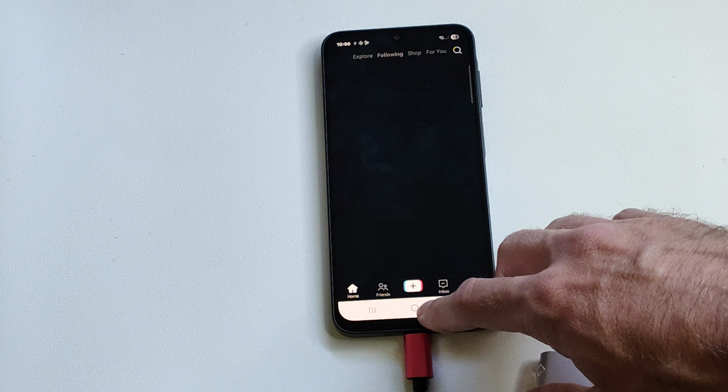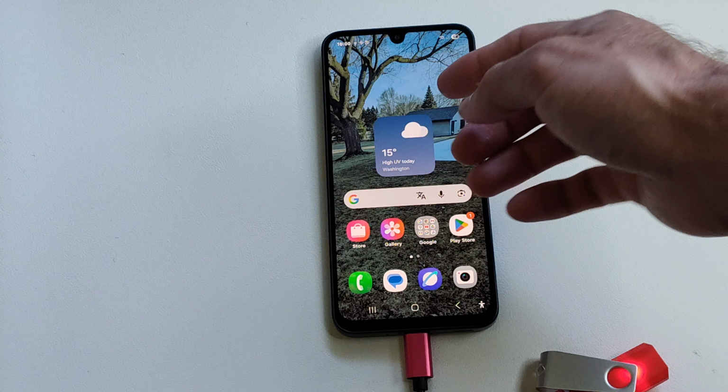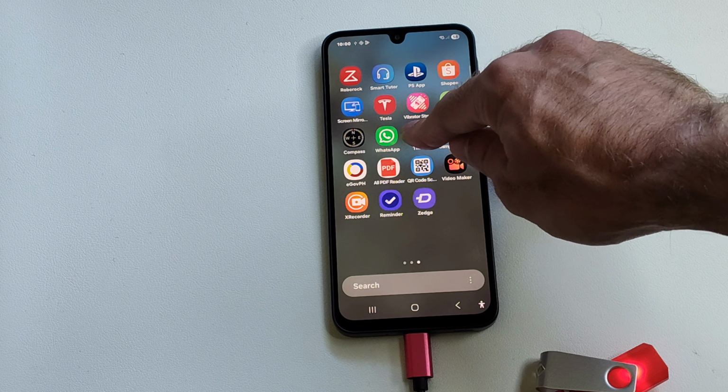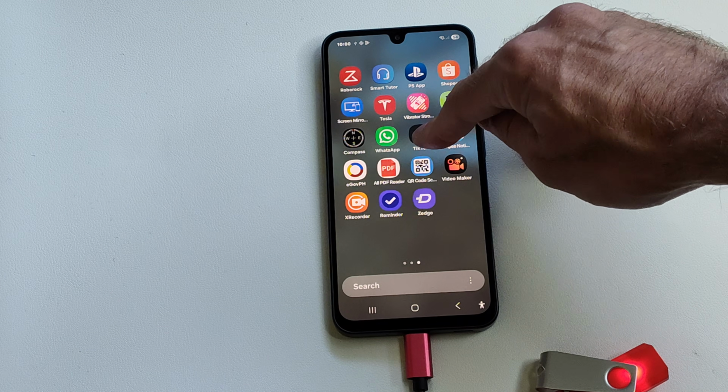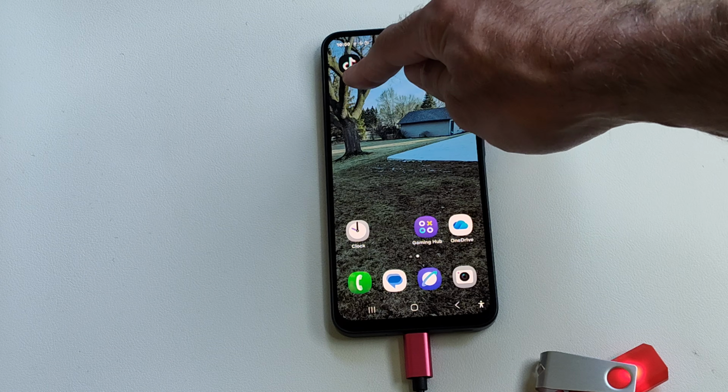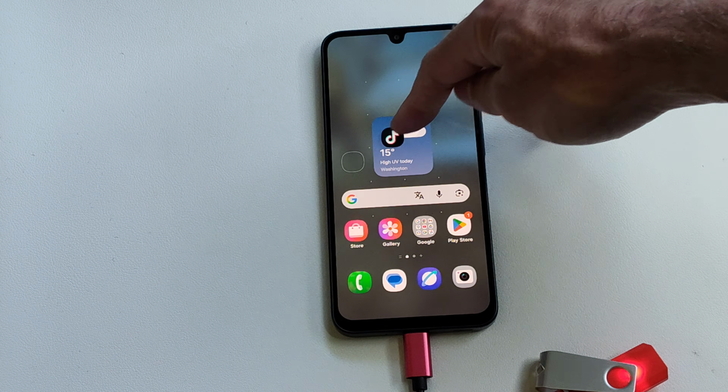So here's TikTok. Now if you want to get this on your home screen, you can just swipe up, locate TikTok somewhere in here, hold down on this, go to add to home screen, and here's TikTok. And we can just bring this to a different location now.